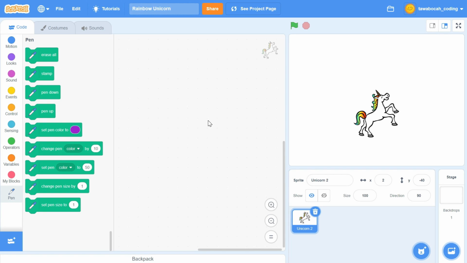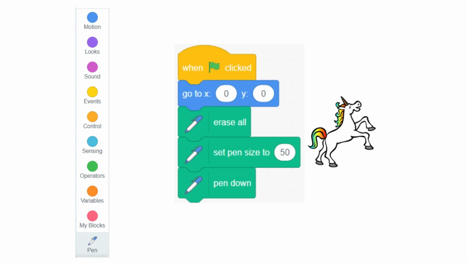Let's start telling the unicorn what to do. At the beginning, we will tell the unicorn to go back to the center of the stage. We also will prepare for the rainbow trail by erasing any existing trails. On your unicorn sprite, arrange code blocks like this by dragging the codes from the left side of the screen. The blocks in Scratch are grouped by color. This means you can drag the yellow blocks from the yellow group, which is events. The blue blocks are from the motion group. And these green blocks are from the pen group.